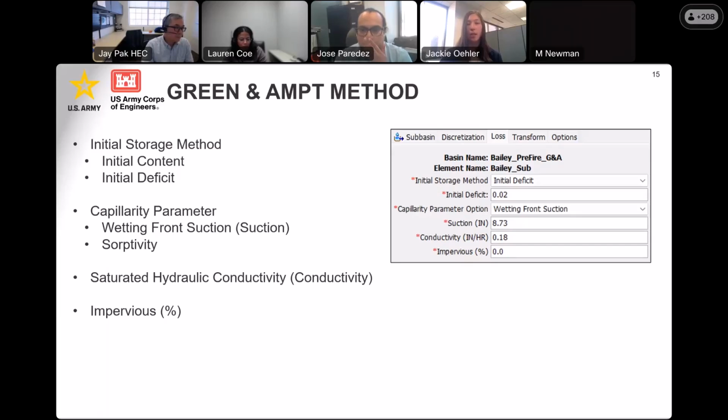The next parameter input is for the capillarity parameter. And so there's also two options for this, which Jay talked a little bit about earlier. So the first option, which we use for this model, is the wetting front suction. And so this parameter describes the average suction forces across the wetting front, which is the boundary between the saturated and the unsaturated zones during infiltration. And then the second option is the sorptivity, and this is the soil's capacity to absorb and transmit water through its pores.